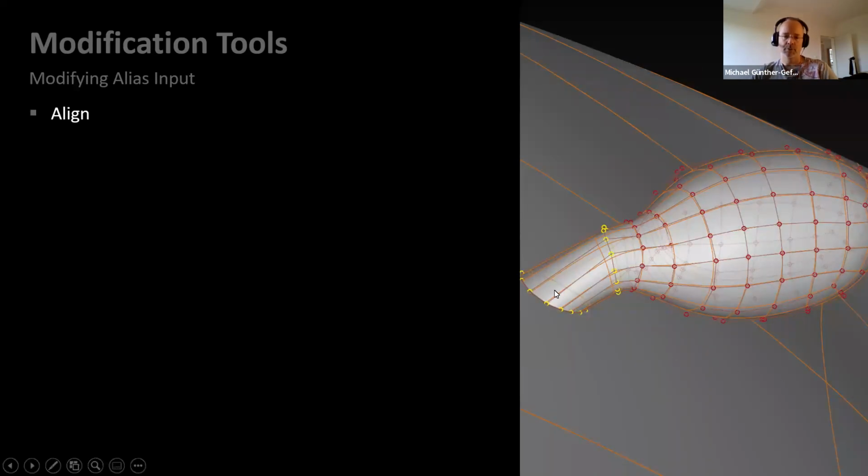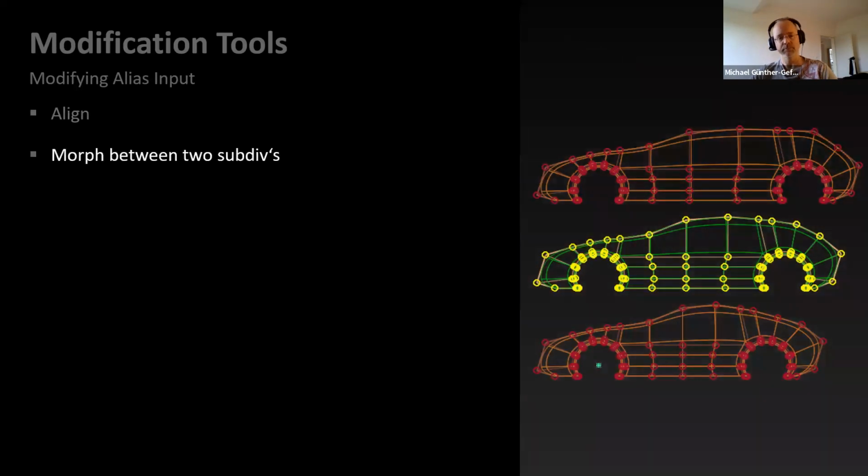So again, the align tool, using one to align one subdivision body to another without adding any kind of topology. So pulling these CVs here, sucking them onto the reference target and aligning the next rows of CVs with an arbitrary angle. This one also found high interest in the automotive industry.